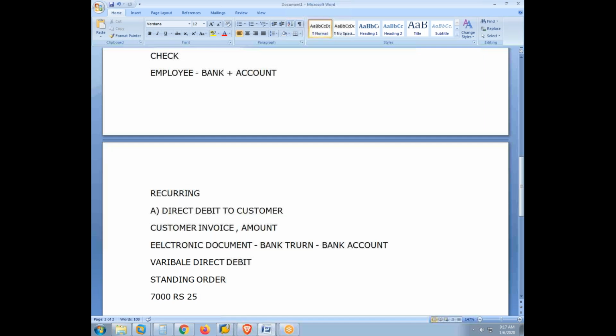But if it's a variable direct debit, that means we are doing consumption billing, not budget billing. Every month you are going to prepare an invoice, but the invoice amounts are going to vary. Some months it may be 6,000, some months 7,000, some months 5,000. So the moment the bill is prepared, the utility company has to send an advance intimation to the consumer: this month you are expected to pay so and so amount.